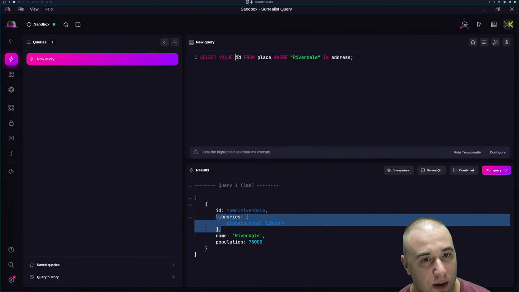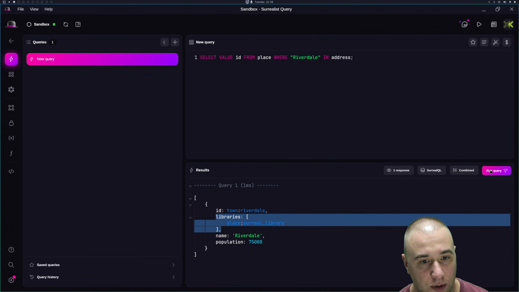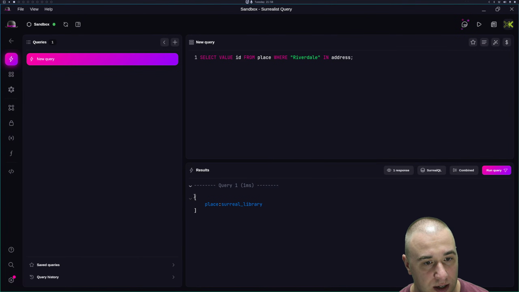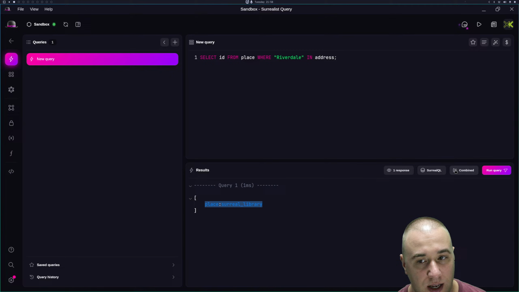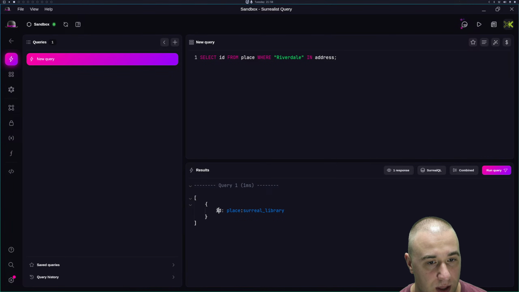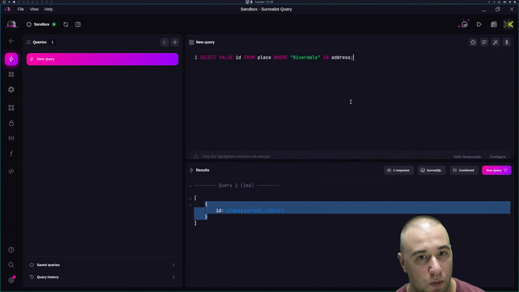And then we grab the ID and return the value rather than the entire record. So this is going to be fancy because we get just an array of the ID. Again, if we were to remove the value, we would get the entire place ID inside of the object. So this is fun.